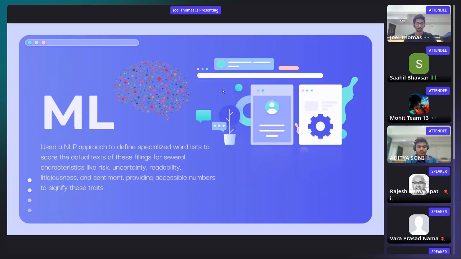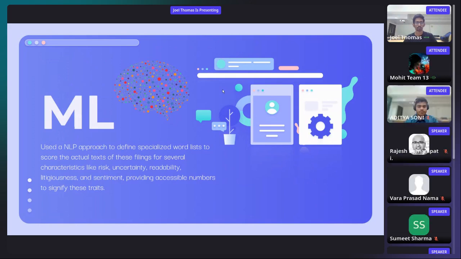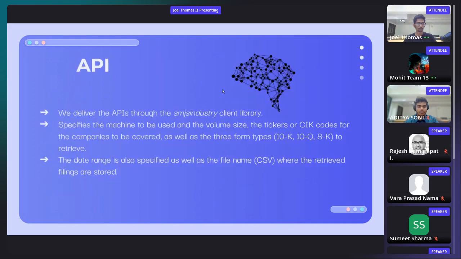So here comes the ML part. We utilize an NLP-oriented approach in which we specified a specialized word list to score the actual text of these filings for several characteristics like risk, uncertainty, readability, litigiousness, sentiment, and provided accessible numbers to signify these traits.